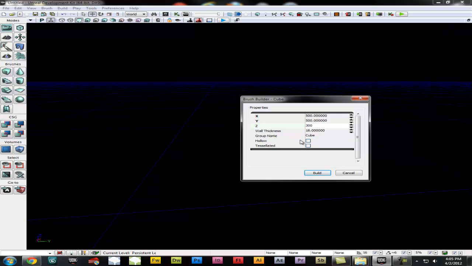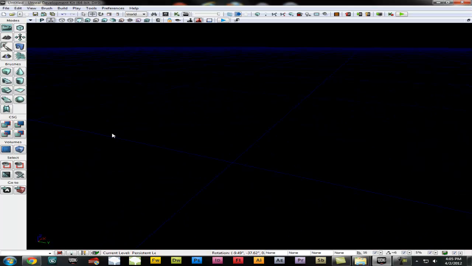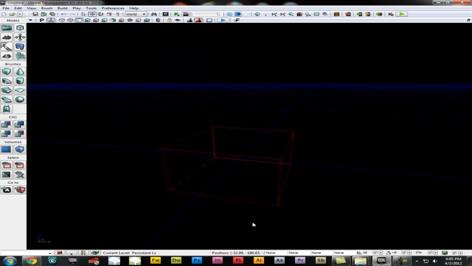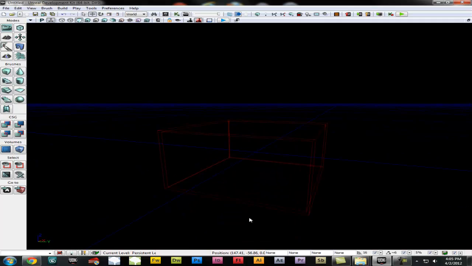Group name, you can name it, I'm not going to. And if you want an inside to this cube, or an inside and an outside, you're going to want to check the hollow button. What this does is just makes a material on the inside and outside. So once you're done with that, you can just hit build and just exit it, and then up here on CSG, if you don't see a red box like this, just hit B on the keyboard and it will come up red, and that's what your brush will look like when you build it.